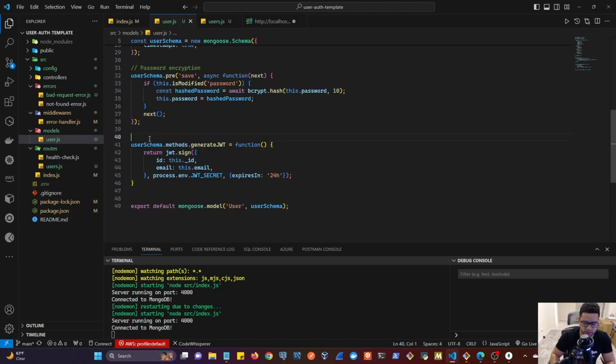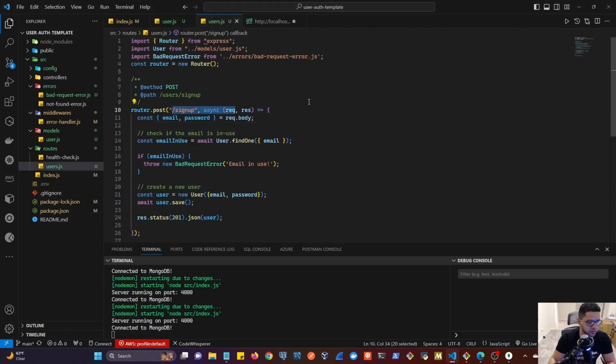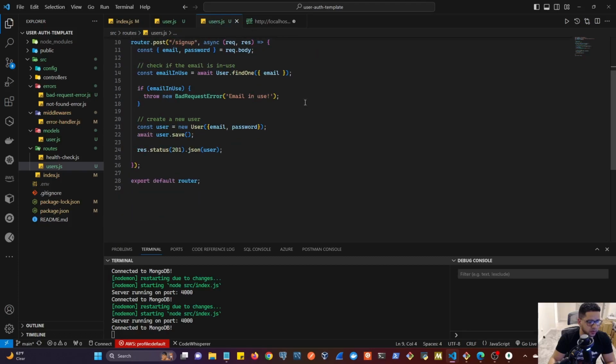And then let's put a comment here and let's say generate JWT token using the user's info. And we're done with this for now. So now we have this method that we can use. This is an instance method, so we're going to be using that inside of the routes that we're going to go back to. So now we can go back to the sign up route. And now what we're going to do is generate the token.